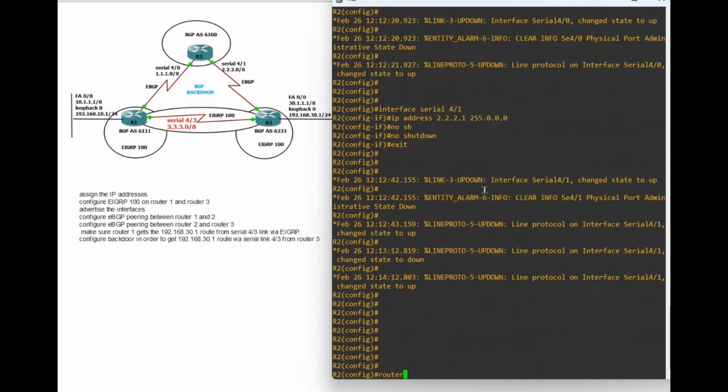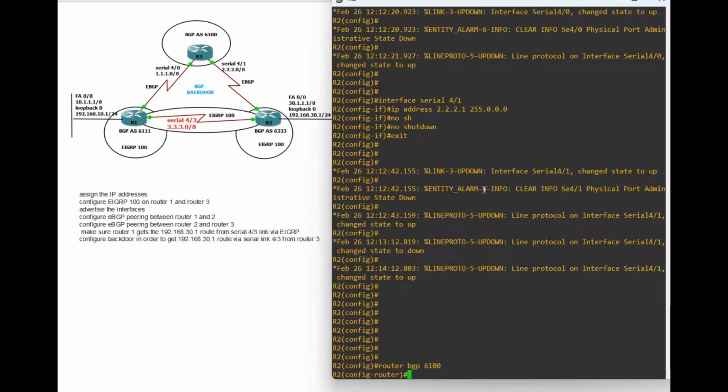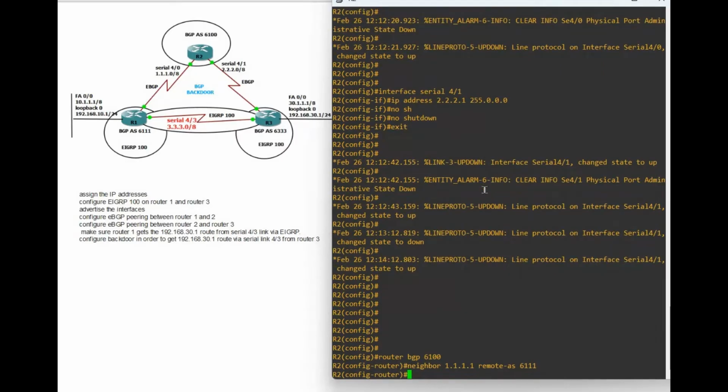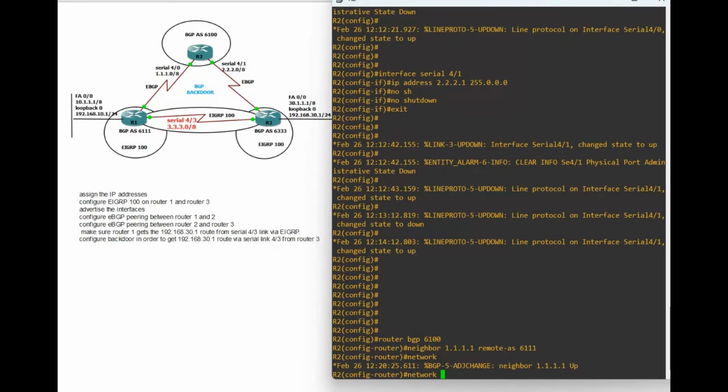Okay, so router BGP 6100, and the neighbor is 1.1.1.1, and the remote AS is 6111. Okay, and we have the network. Actually, we have one more neighbor.